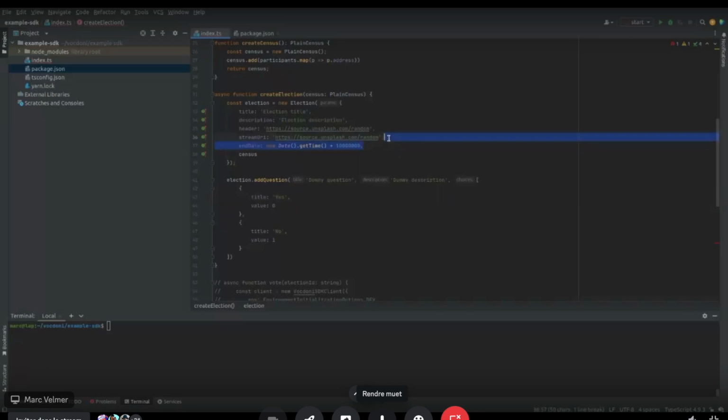this information goes directly to IPFS. This data, which is the title, the description, the header, and the stream URI. But there is also another field where you can put whatever information you want. So imagine you have a UI and you can fetch this information later and print everything however you want.